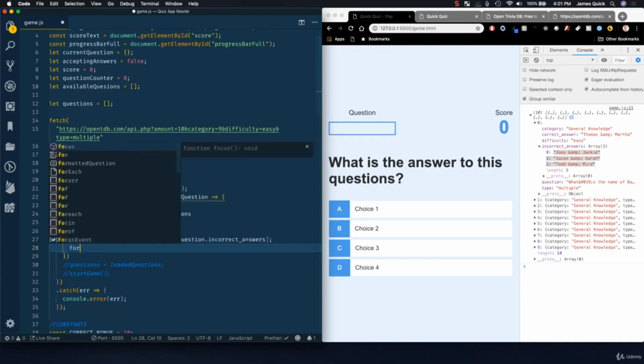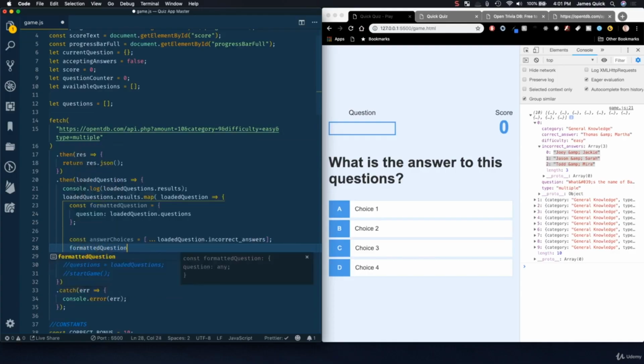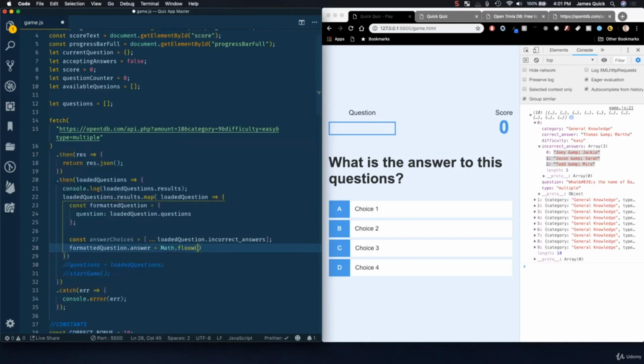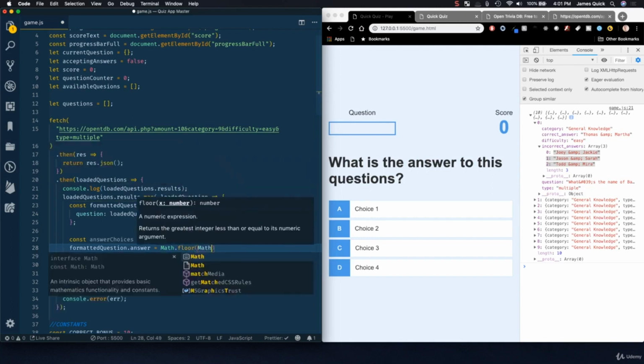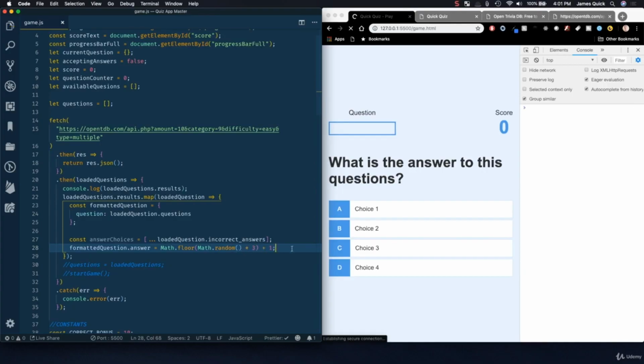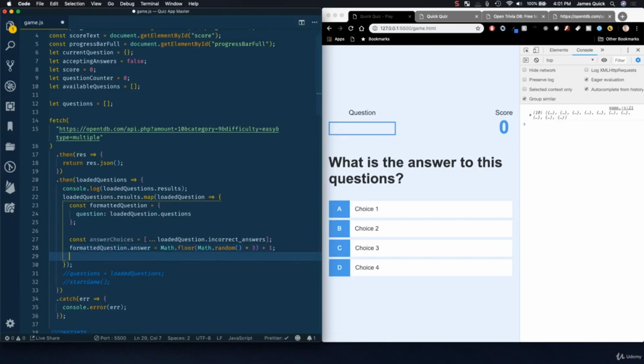So what I'm going to do is I'm going to set the formattedQuestion.answer. I'm going to get a random number between 0 and 3. So I'm going to do a Math.floor, Math.random times 3, and I need to add 1 on the end of this. So this is going to give me a random index. Did I get all that right? Math.random times 3. Yeah. The random index between 0 and 3. So I'm basically going to go ahead and decide which choice is my answer. And then I'm just going to put that answer into my answer choices array in the right spot.